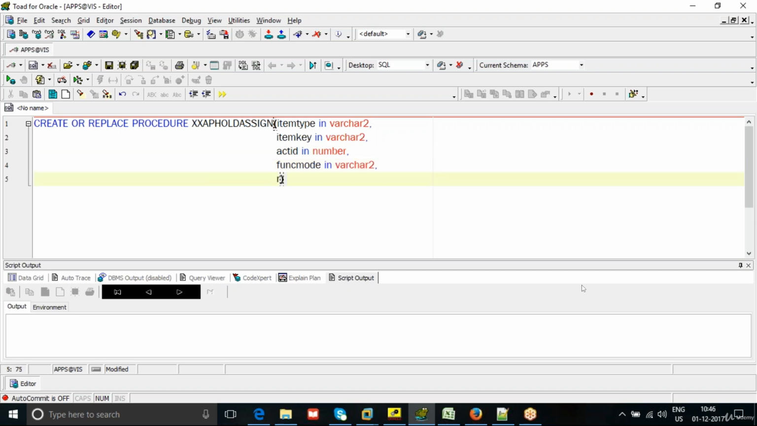And fifth one is result out in varchar. It is not an in parameter, it is an out parameter. No copy I'm using just for performance purpose.